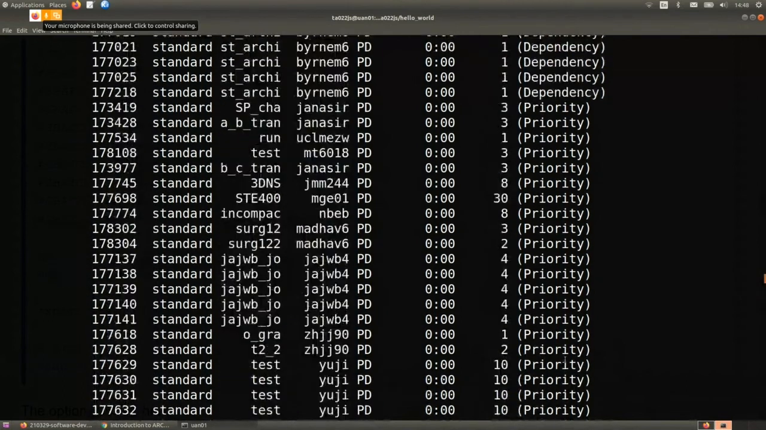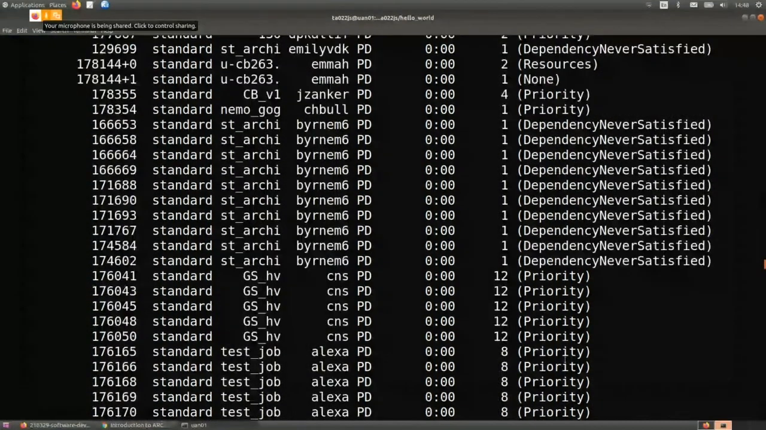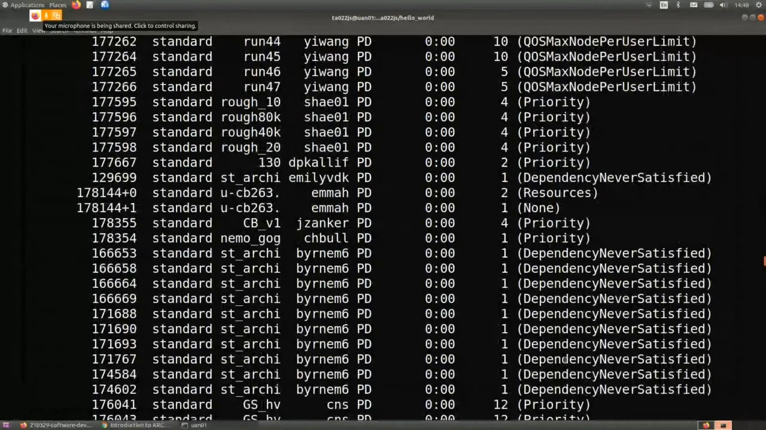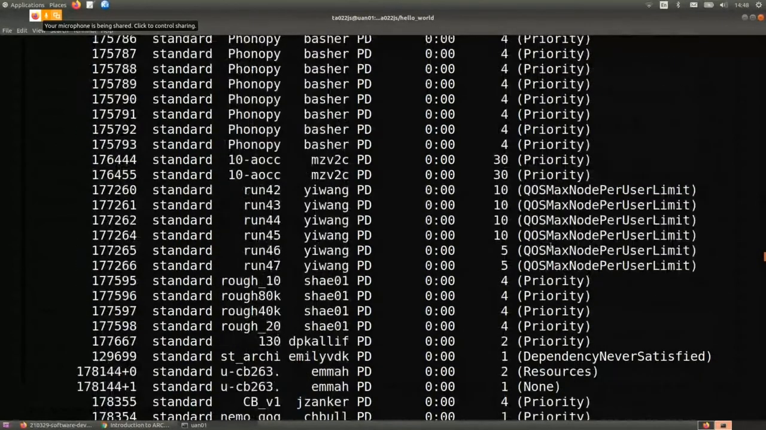There's going to be another couple of things. I'm just looking real quick to see if there's any interesting ones. Dependency never satisfied. I'm not too sure what that one is. There we go. QoS max node per user limit tells you that this user is running more jobs or has asked for more nodes than they are allowed to according to the queuing. So each user can have a maximum of 256 nodes, or can be asking for 256 nodes worth of resources at any given time. Otherwise, your job will just not queue until your previous jobs have run.